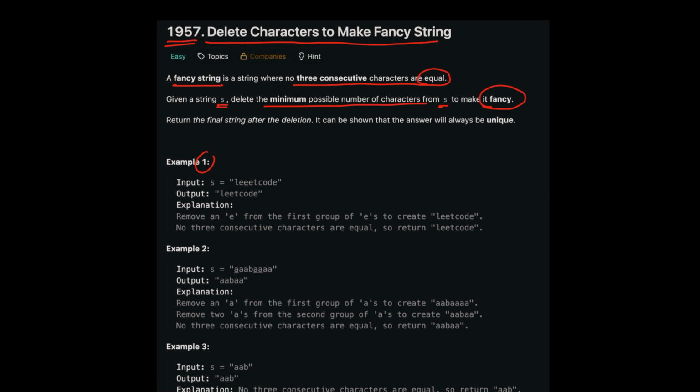If we look at example number 1, this is not a fancy string because we have 3 E's in it consecutively. So after removing one of these E's, we get a fancy string which becomes our output. Similarly, in example number 2, there are 2 occurrences which makes this string not a fancy string. But if the string is already fancy, that is, it does not have 3 consecutive characters which are the same, we don't need to remove any characters, just return it as is.